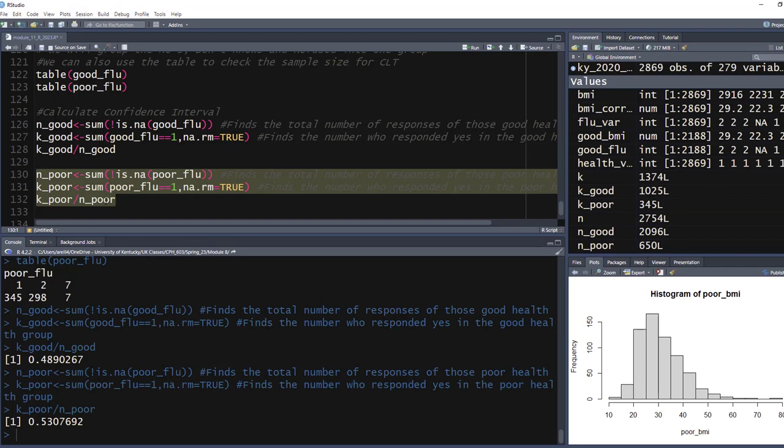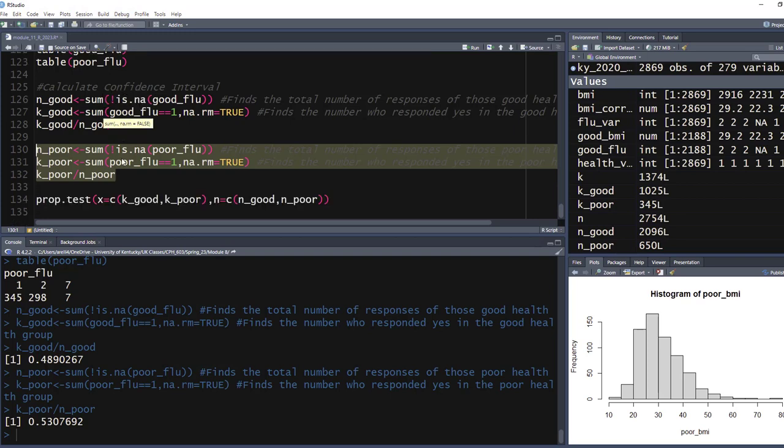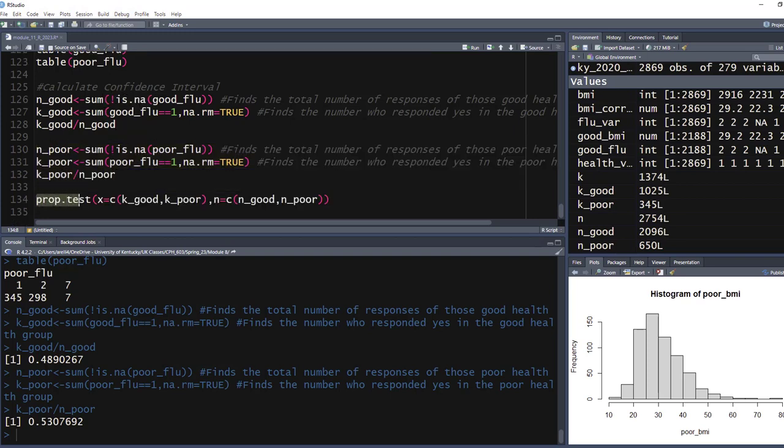And one way you could justify that, which might seem not as intuitive, is that those in fair or poor health are probably going to the doctor more. They're probably receiving that reminder to get their flu shot more. I'm not saying that explains that difference, but that could explain that difference. We're going to use the prop.test again, but notice the difference is now for my X and my N, I'm going to give it the 2 Ks and the 2 Ns.